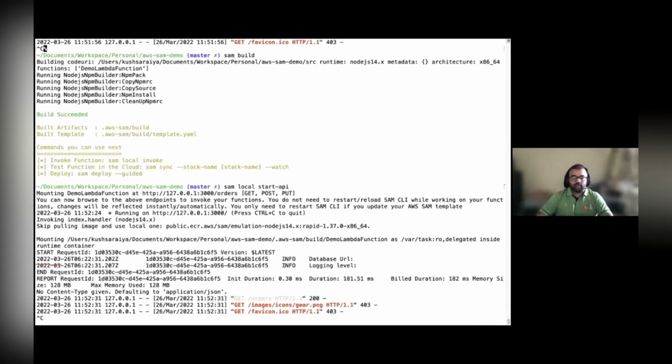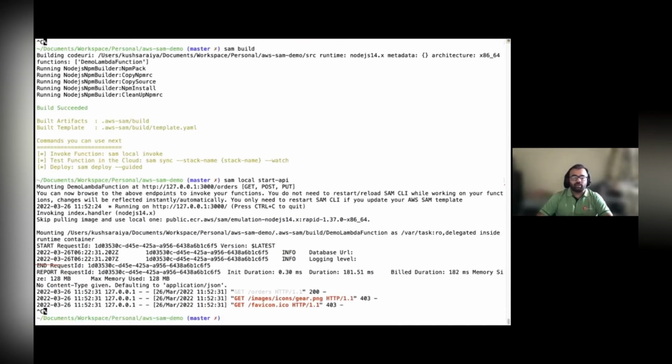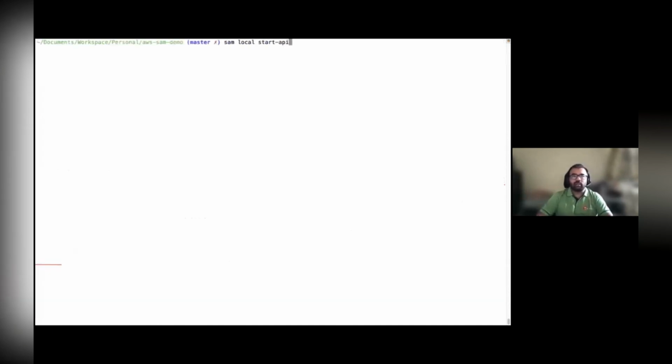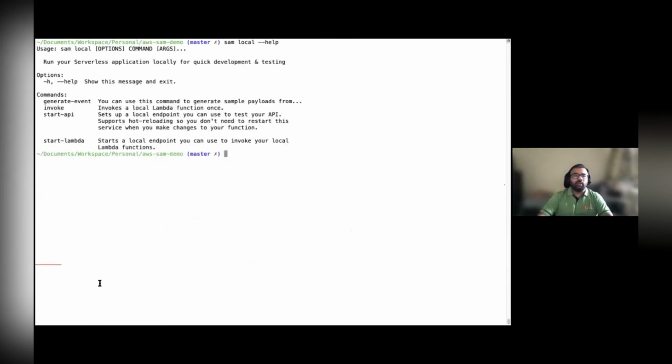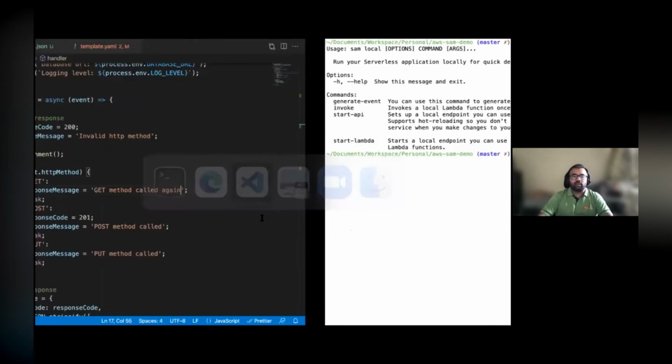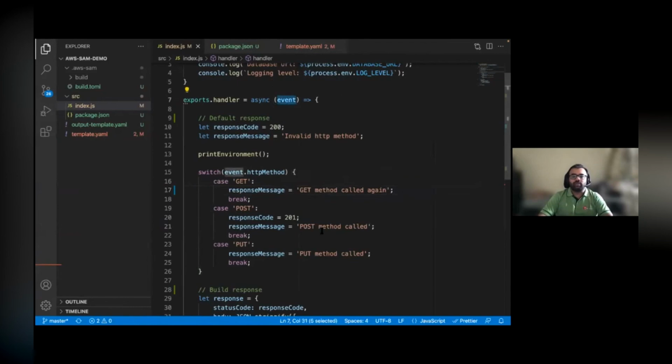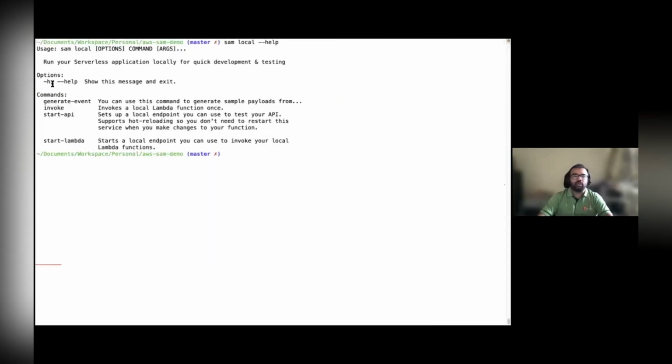Another thing is, if you don't have an API, then this command is not going to help. So there are only a handful of testing options that you can do. One is a Lambda function, one is an API. But in order to do that, let's quickly do a SAM help. In order to do the Lambda thing, you don't know what this event object is. It could be an SQS event, it could be an API Gateway event. You don't know what all things can come from that event object, because it's dynamic. So for that, they give you this generate event parameter.